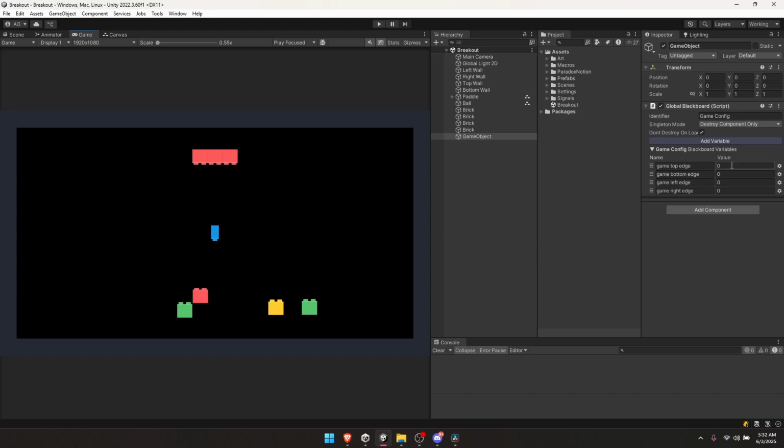So the idea is that these edges are going to be lined up exactly here, here, here, and here. And that way, if we ever need to constrain anything, or if we ever need to do something without relying on our physics, we can very easily do that. And for now, just to be clear, I'm going to call this game config global blackboard. All right, and now we can set these values here.